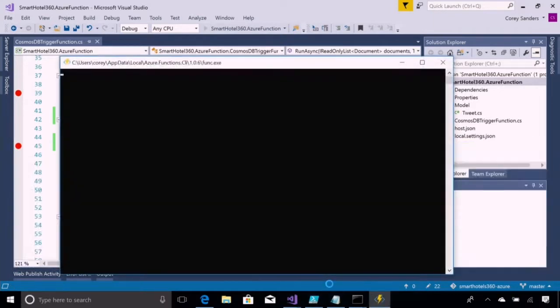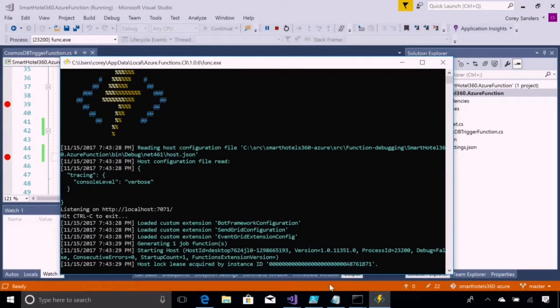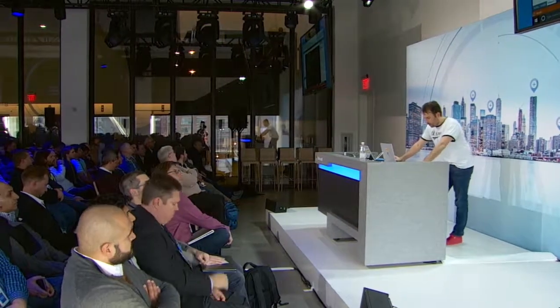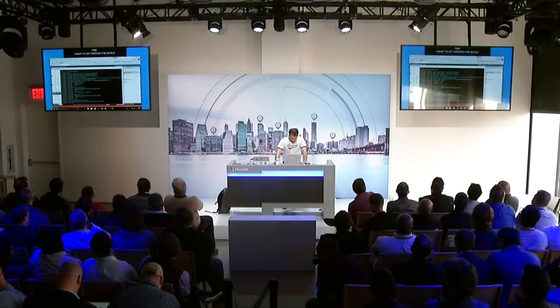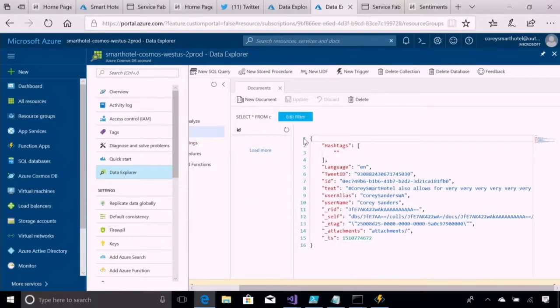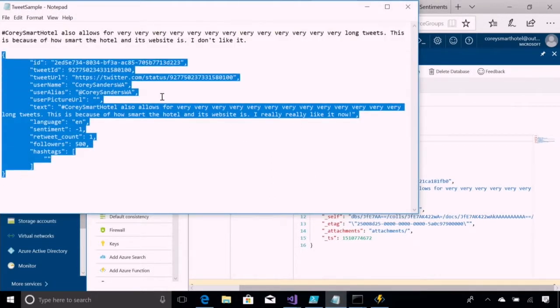Now, what's beautiful about this, now I want to test this, right? And I kind of don't want to go through this whole Logic Apps Twitter thing. So I'm going to go launch this again. But what I'm going to actually do here is go straight into my document DB, my Cosmos DB. All right. And I'm going to put in a test sample here.